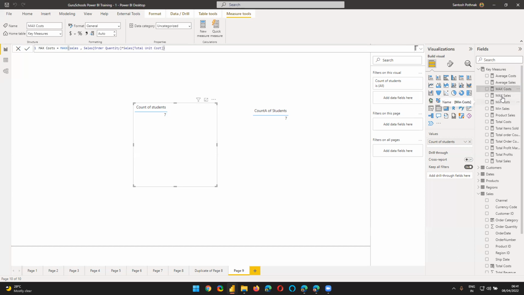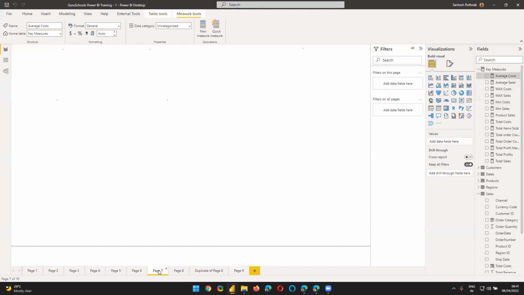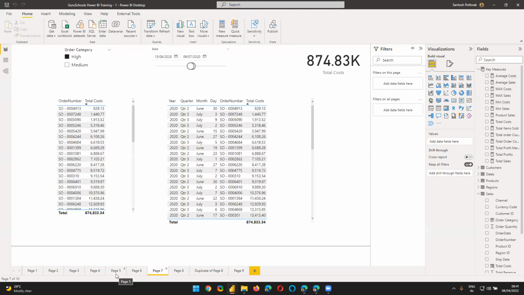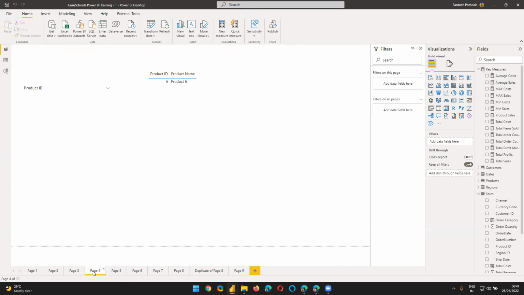Yes, for example, MAXX: this is max cost, the formula is MAXX. Then we have min cost, MINX. Can you see the difference? Only this is changing. And average cost, AVERAGEX. We're not changing anything else, just this one. Our target was to identify the maximum sales of a specific product, and the minimum sales of a specific product.